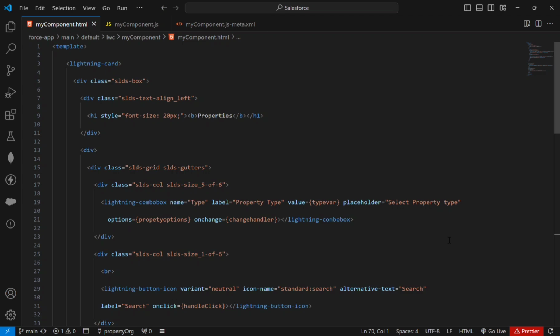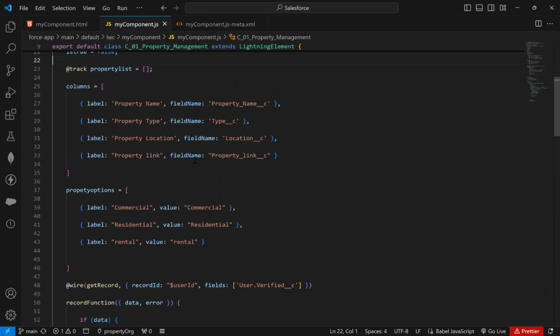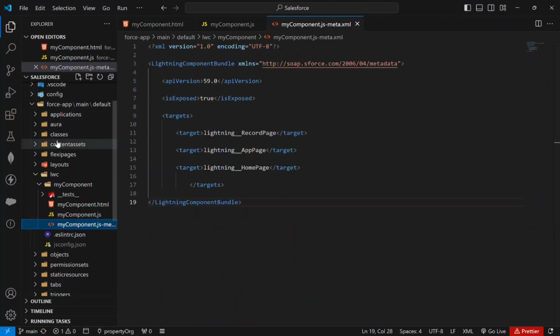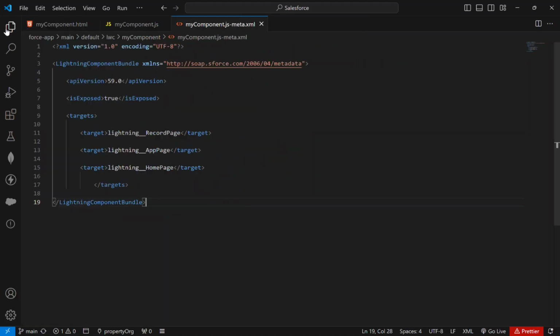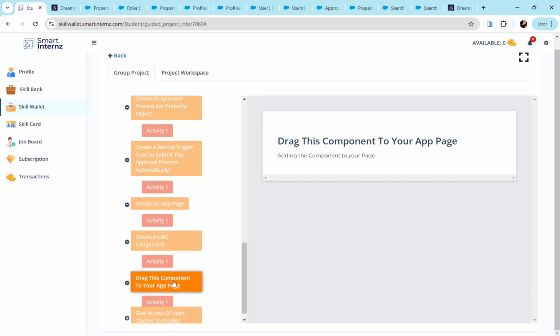This is the HTML code, this is the JS, and in the meta file give your targets to deploy the component, and this is the project file structure. After saving all the three codes, right click and deploy the component to the org.